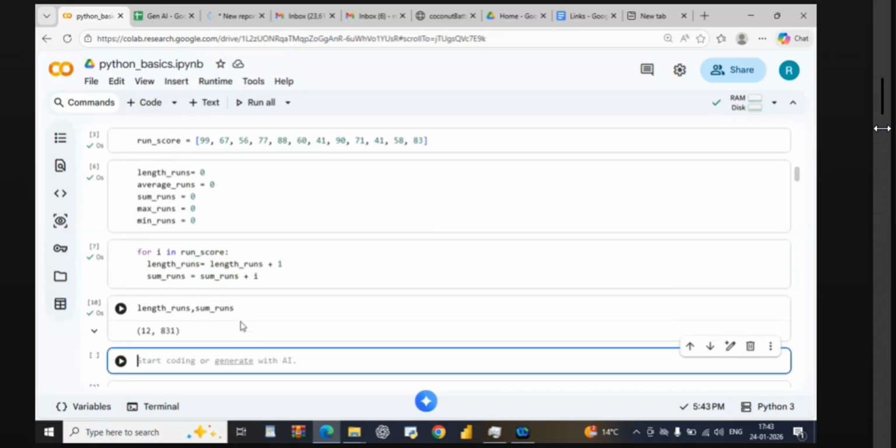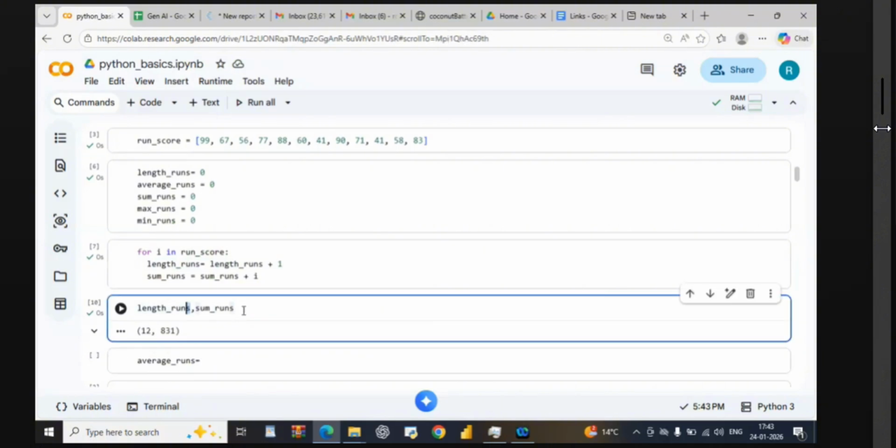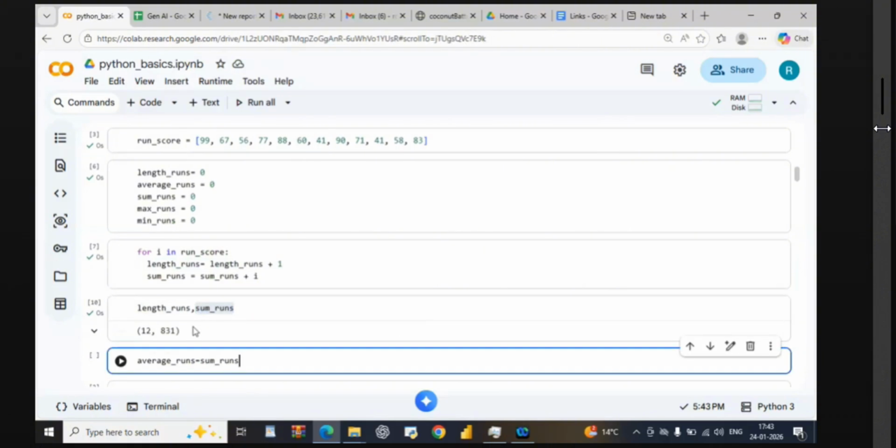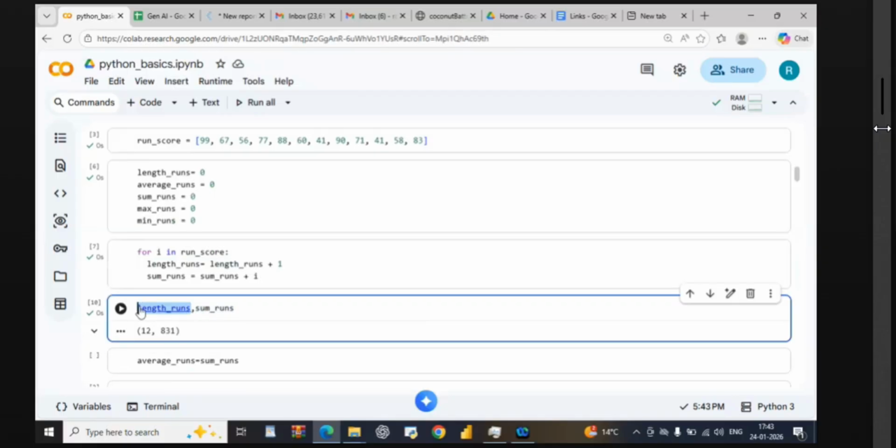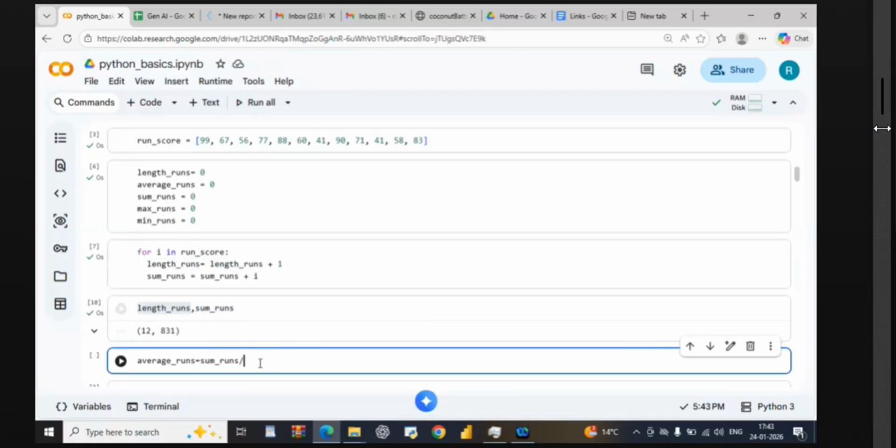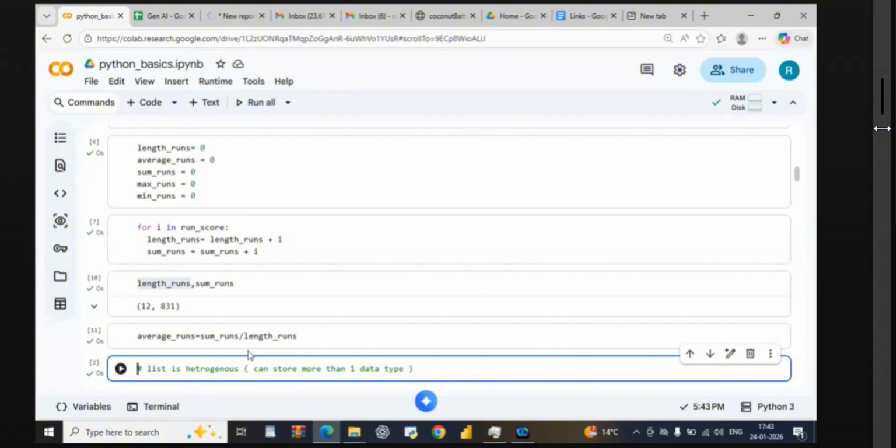Yes, sir. So, guys, everybody knows how the average runs can be found. I can take the sum and I will take the length and I will divide it by this. And your average is done.